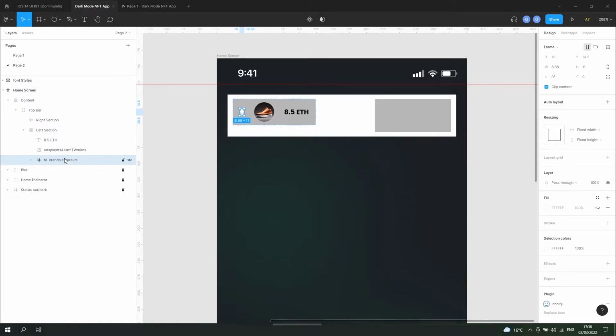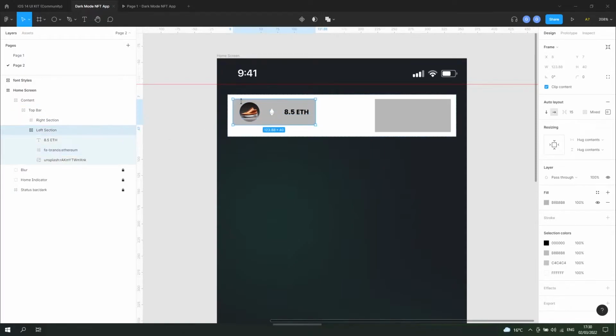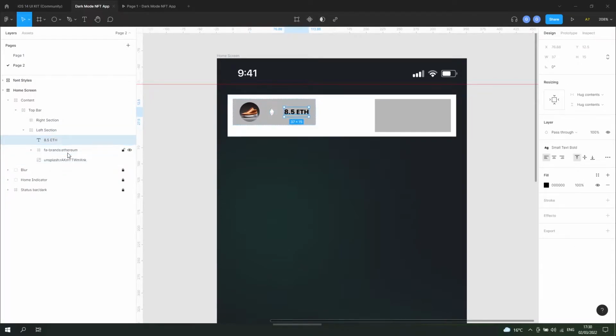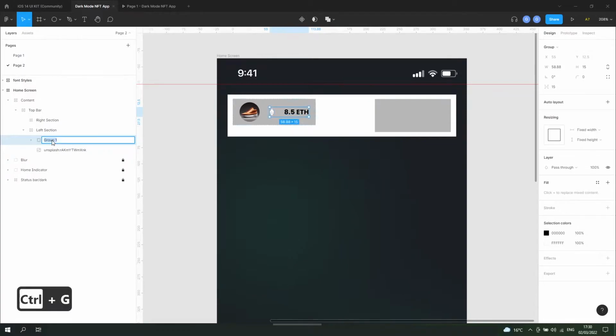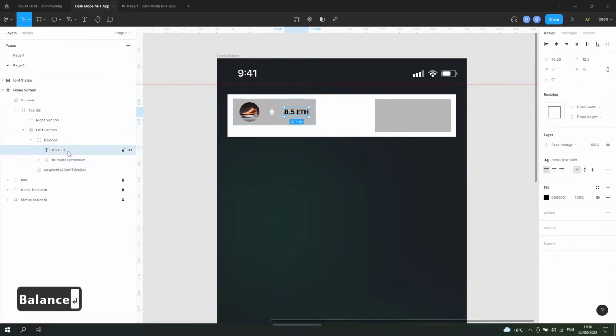So we want this Ethereum icon to be next to our Ethereum balance. And actually, we want the balance to be closer because at the moment, everything is spaced 15 pixels in between. So we want Ethereum balance and the icon to be closer together. So we're going to group them. We'll change this to balance. And when they're inside a group, we can move them separately.